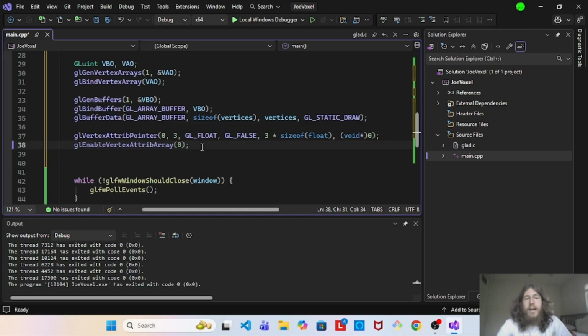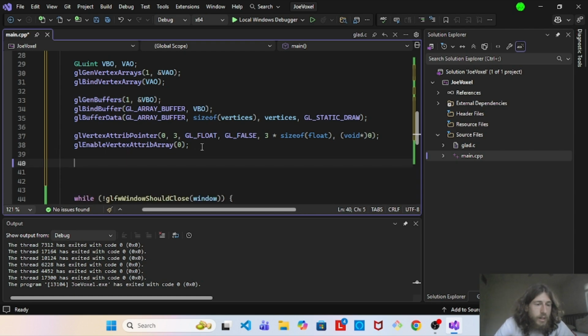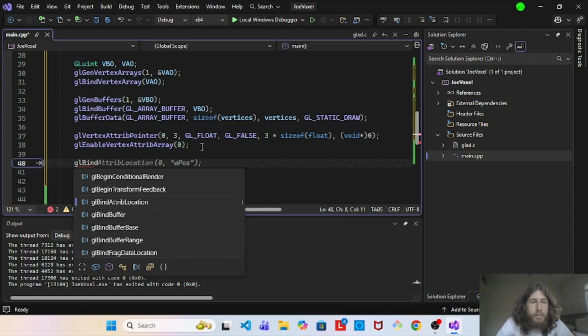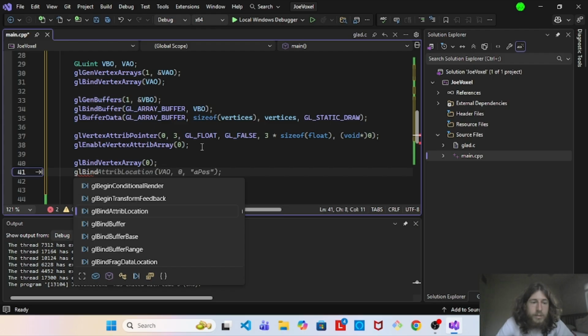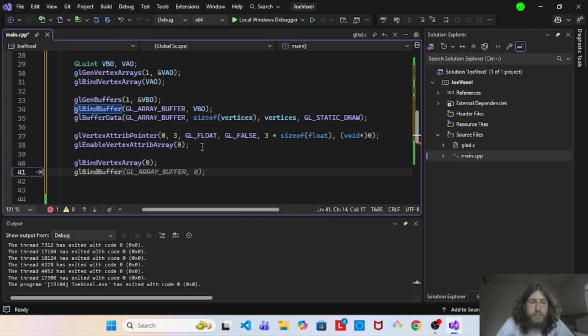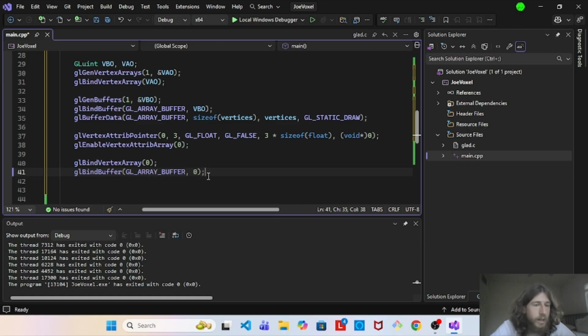So now that that's all done, we're gonna bind the VBO and the VAO to 0, just kind of to keep it from getting in our hair. So let's do that. Bind buffer, and we want to do the vertex array first. So let's actually do that. We'll bind the vertex array to 0, and then we will bind the buffer to 0. And we use this GL array buffer for the VBO, and we'll use a different one for the EBO once we're done with that.